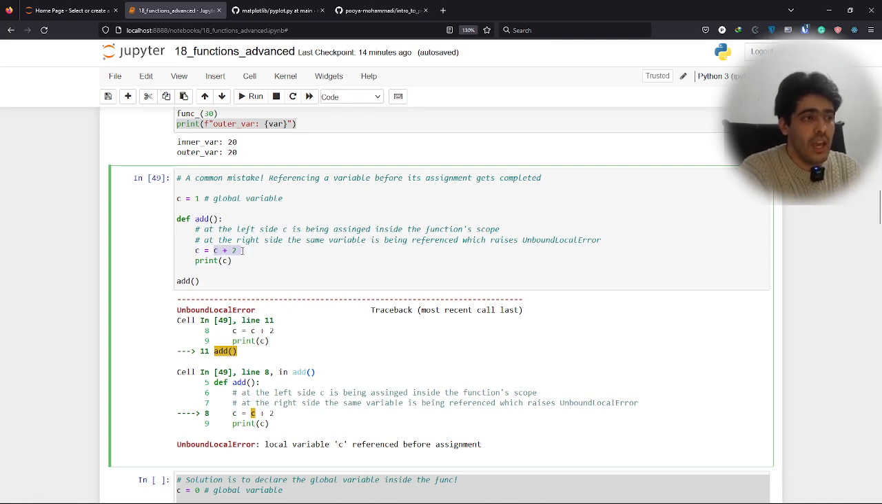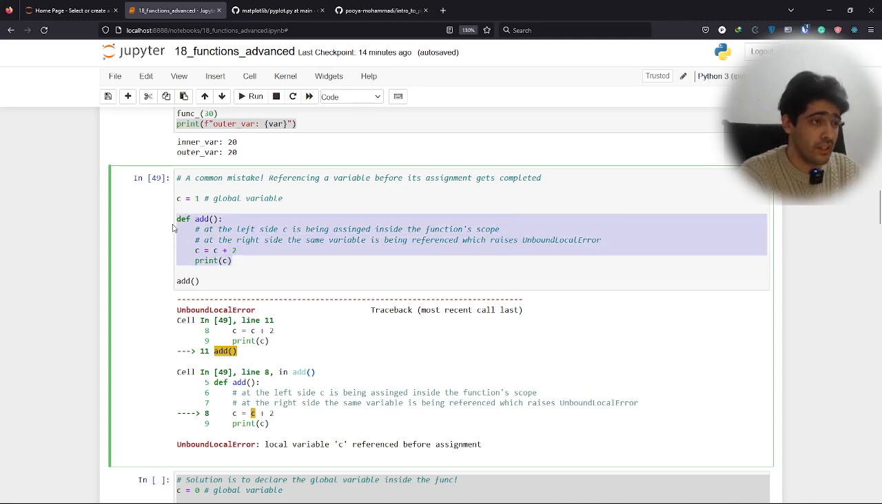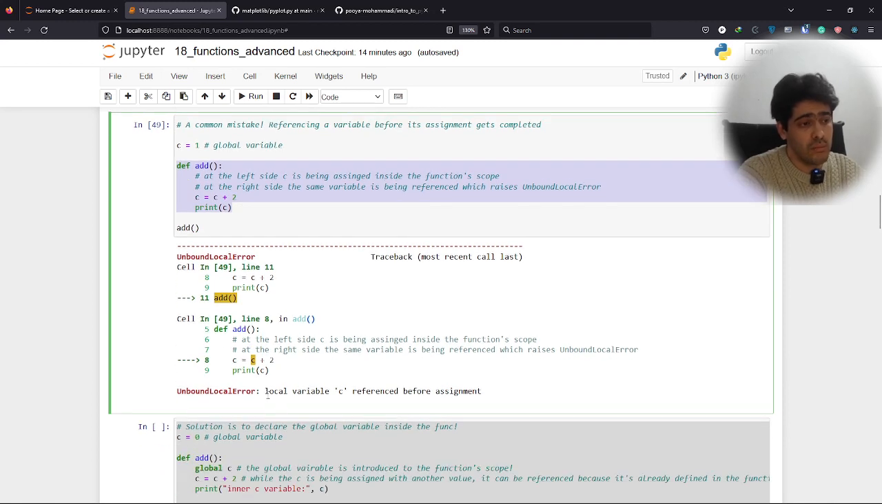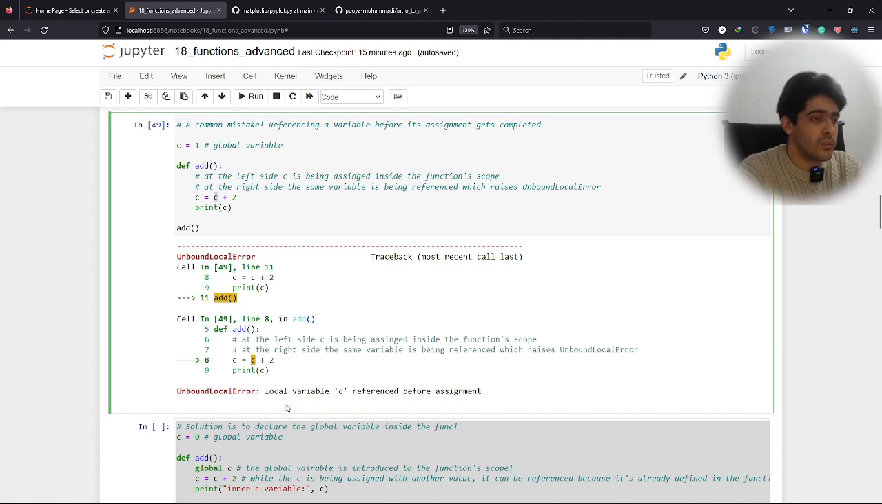So that's what happens when you want to increment or make a change to a global variable inside a function without using global. You may see this error that says local variable c referenced before assignment, because these two characters are the assignment part, and it's not over, and in the assignment part you are accessing the same variable which is not assigned. So that's why you get the error called local variable referenced before assignment.